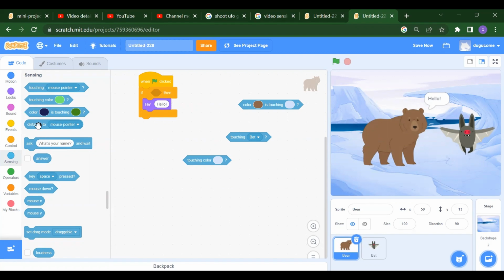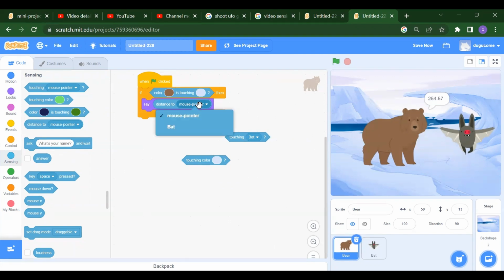Okay, now we have the next, which is distance to mouse pointer. If you apply this here, you are not able to, so you always have to apply this inside any circular slot. Now see what you will get. You will get the distance between this bear and your mouse pointer. Instead of the mouse pointer, suppose I take a bat, so you will get a distance because the bear is here and this bat is here. Okay, so we will get a distance.